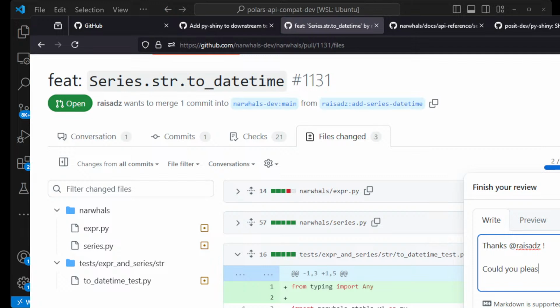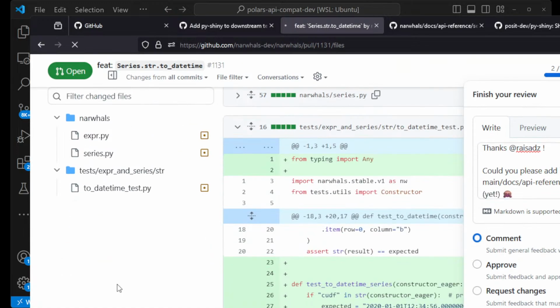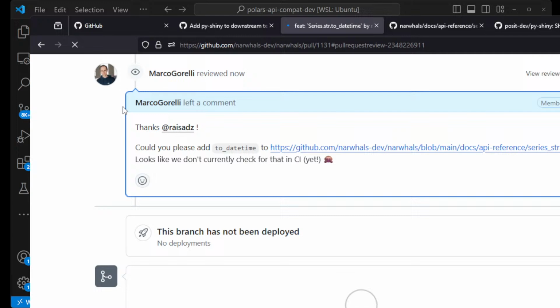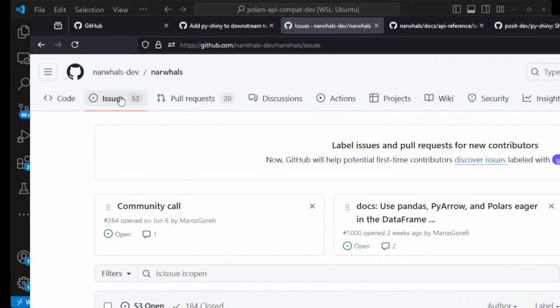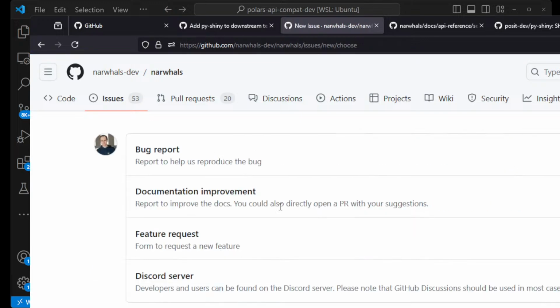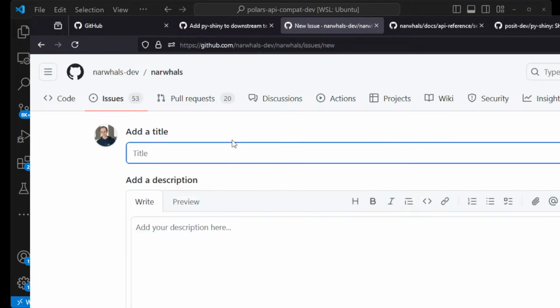So could you please add to date time to this? Looks like we don't currently check for that in CI yet. Okay, let's make an issue for that. If any CI wizards feel like doing that, this would be a really valuable one to do. So, open a blank issue. CI, check that Series.string methods all appear in the API reference.